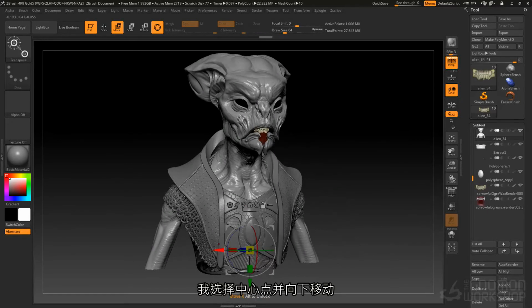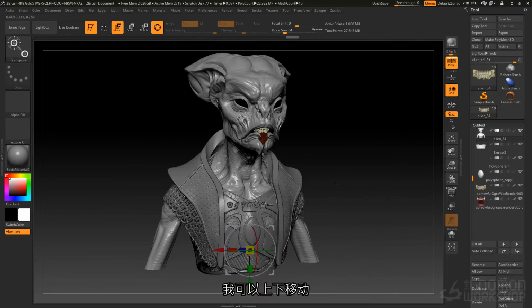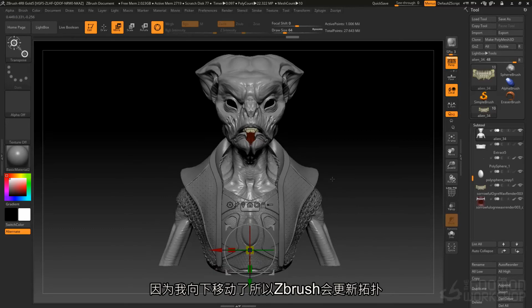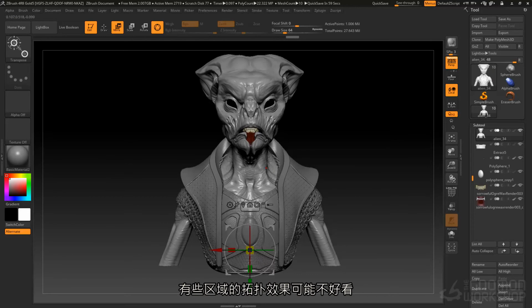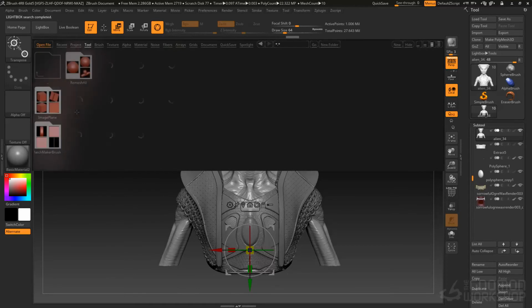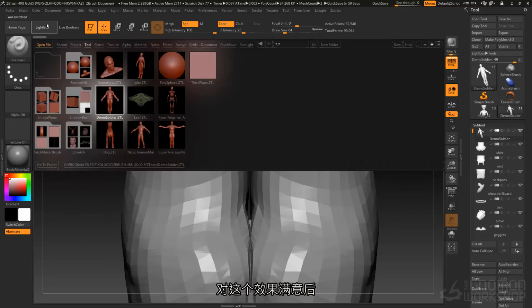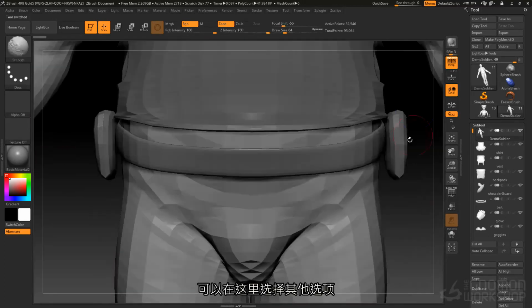Now if I grab the center point and move it down, if you hold down the shift key, you can actually constrain it to an axis. I can move that up and down. Now as I move down, ZBrush will update the topology, so you might get kind of ugly topology in some areas. But here we go. Now I can also move this left and right. So let's go ahead and just move that down just a touch. There we go.